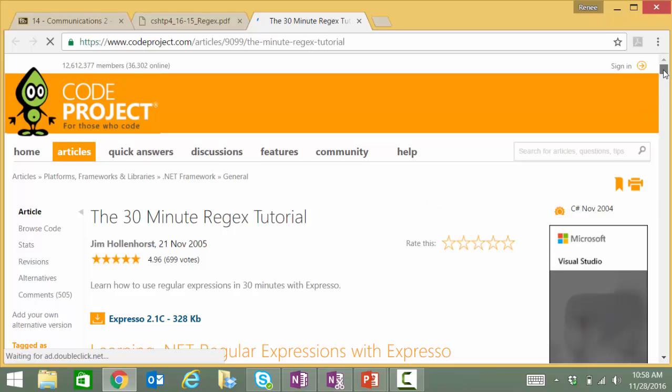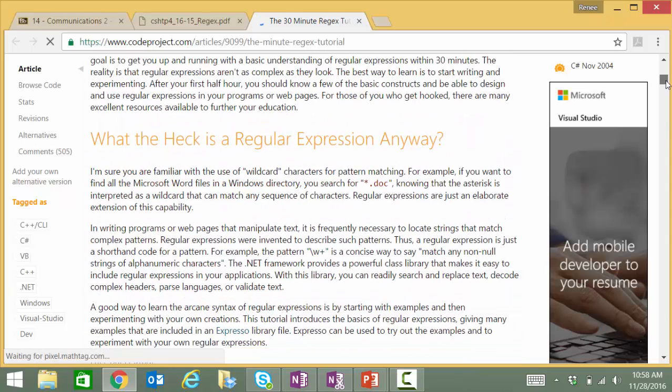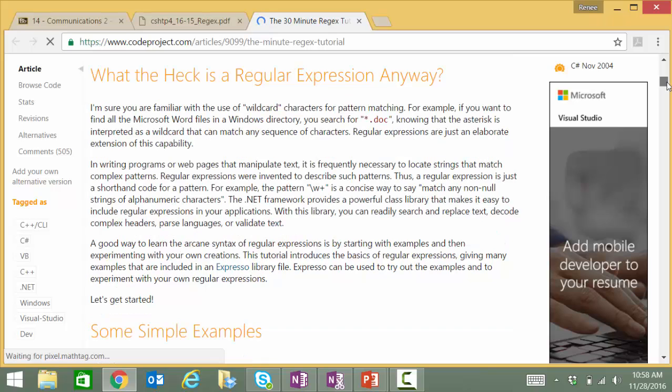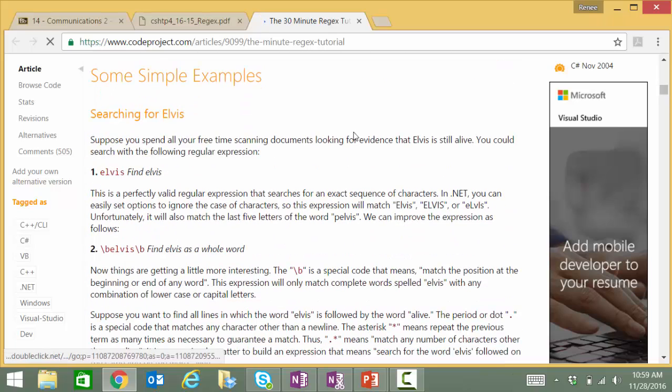Now, this little tutorial on the Code Project site gives you lots of awesome information about building regular expressions. They show you how a regular expression is like a wildcard set of characters that we're building to validate some information. Their first example is using a regular expression to find the word Elvis. If we just use the word Elvis as our regular expression, that would be enough, and we would find the term Elvis in whatever string we were searching.